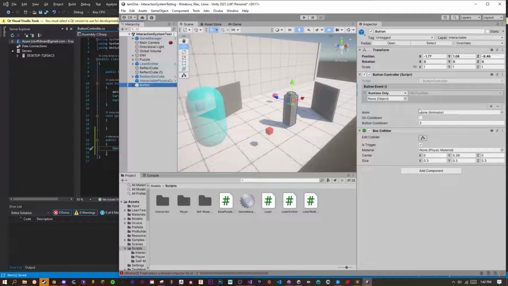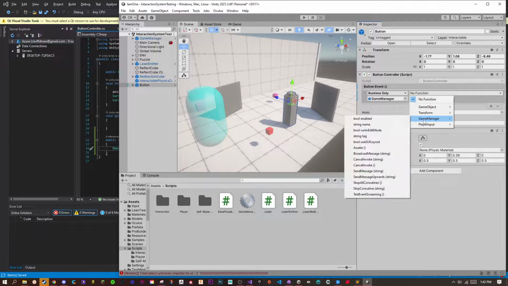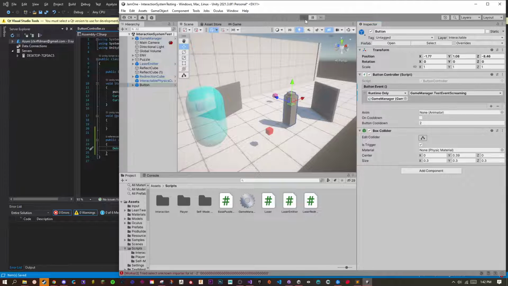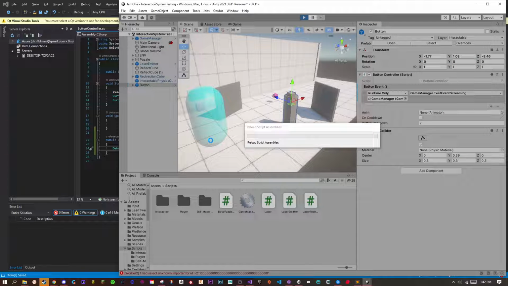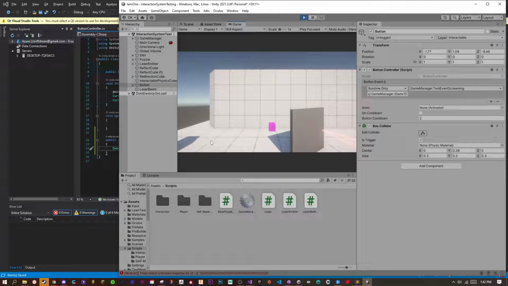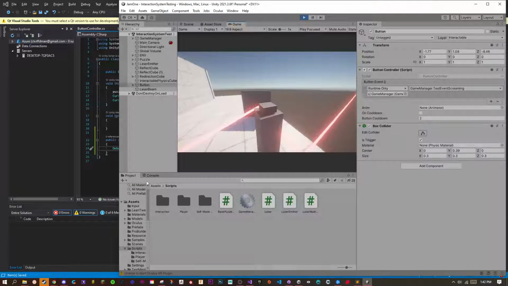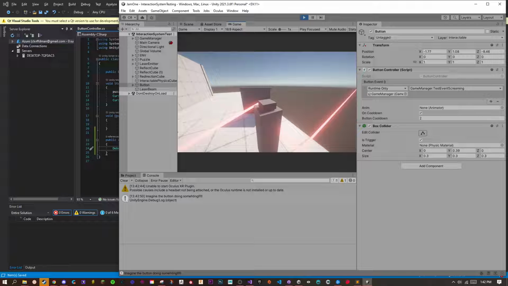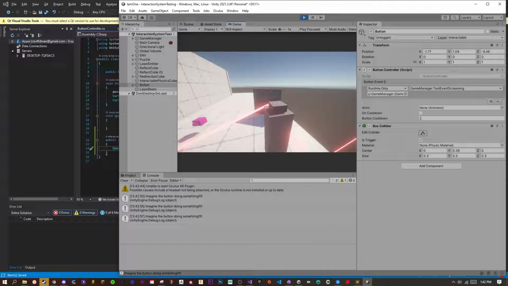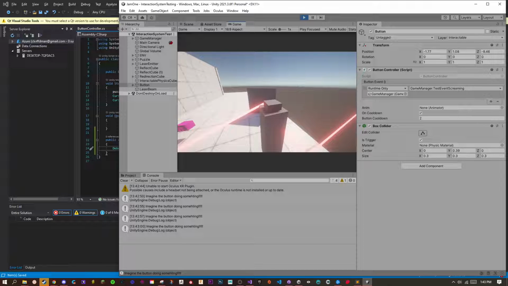So what I can do is go to the button, bring in the game manager, and set the function to test event screaming. And now when I press play and I press E on the button, yep, FYI, the interact key that I've binded for now is E. In the console down here at the bottom, it will say, imagine the button doing something right there. And it has a 2-second cooldown, so if I spam the button, you'll see that check mark on the right side go away when it's off cooldown.